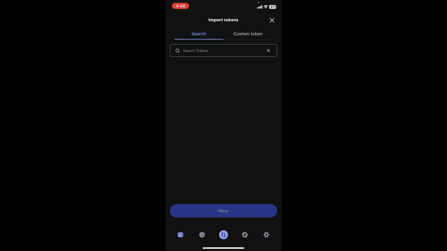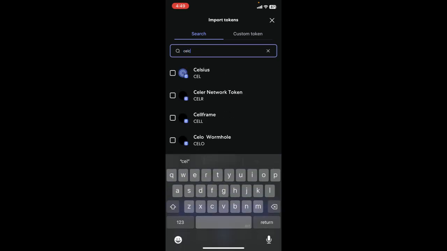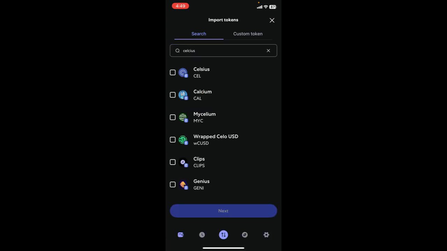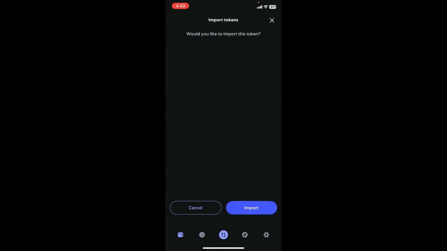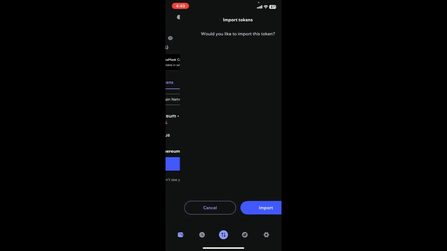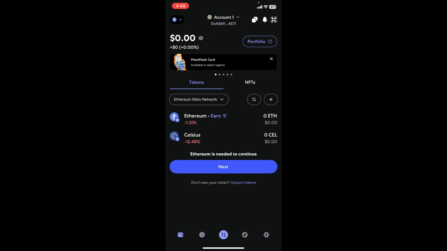Click on search bar and search for Celsius. In order to add Celsius on MetaMask, just tick this box and tap on next. You can see the option for import, tap on it. And as you guys can see, Celsius has been added on our MetaMask application.